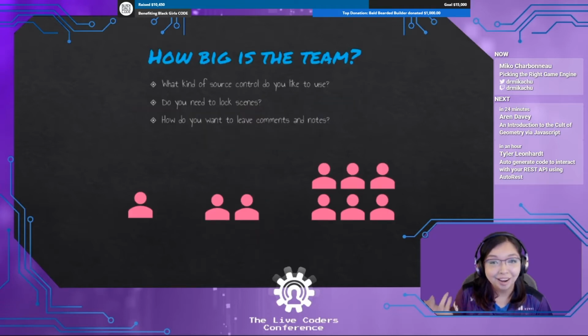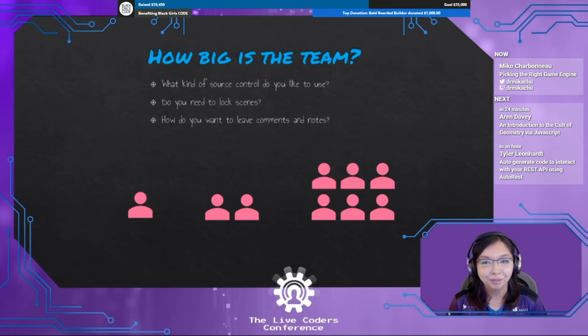The first one is, how big is your team? Are you planning to work by yourself, maybe with 1 or 2 other people, or do you have a dozen or maybe even 50 or more people on your team? If you're working by yourself, you don't need to worry as much about things like locking content so other people don't edit things while you're working, or leaving code reviews or comments on your project.